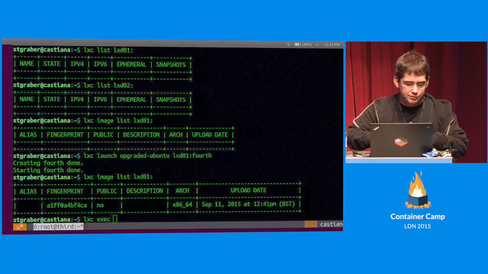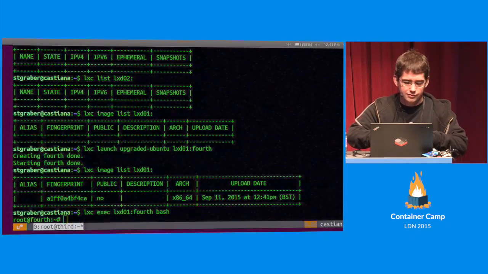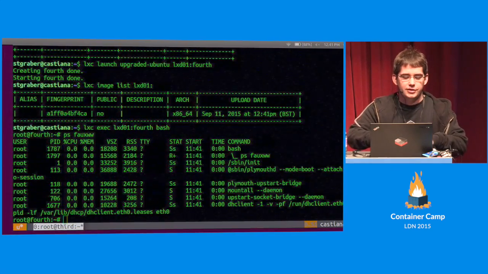So if we want to get a shell inside that container, we can simply do LXD01 fourth bash, and there we go. We're inside that container.